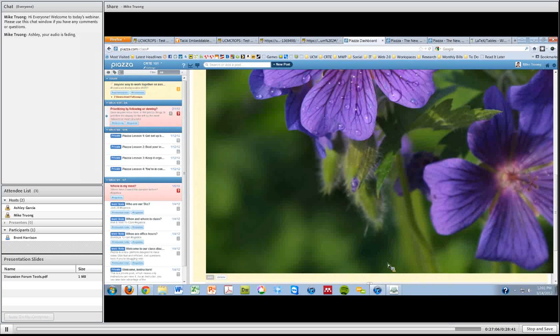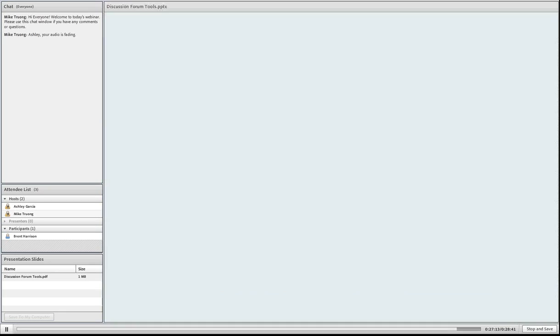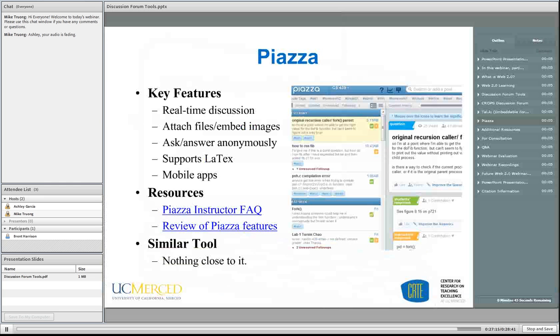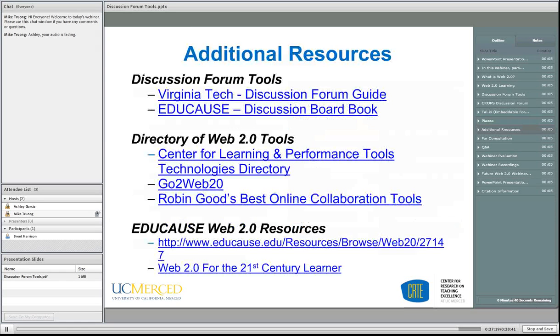So that's it in terms of the demo. Let me now go back to my slide set here, and I will conclude by pointing out a couple of resources. If you want to learn more about discussion forum tools, there are two sites I found very useful. One is by Virginia Tech, and they have a discussion forum guide that goes through some of the basics of what you can do with discussion forums.